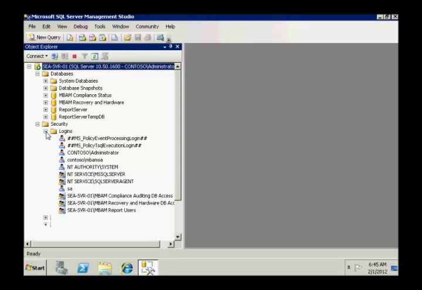Now let us go and expand the security node and logins and have a look in here. So under logins you can see that there are 3 access accounts: MBAM Compliance Auditing DB Access, MBAM Recovery and Hardware DB Access, and Report Users. BitLocker administration and monitoring installs 2 user groups with access to the compliance status and recovery and hardware databases. The report users group is used to authorize the reporting features used in the administration web page. So this was just to tell you where the information gets into the SQL database. Let us close this now.